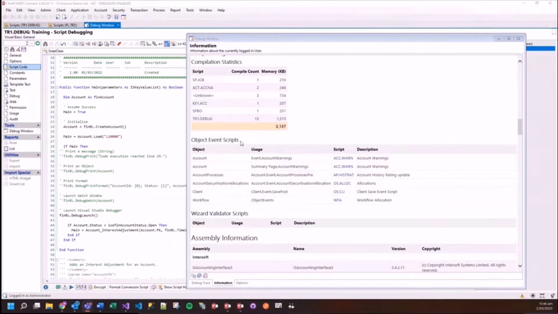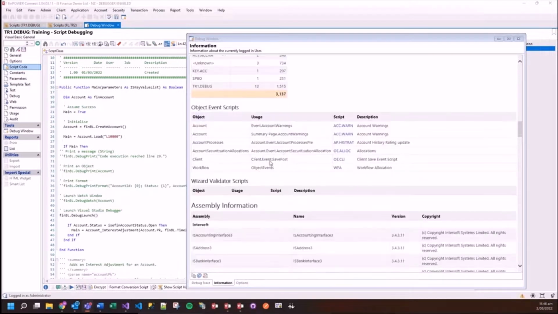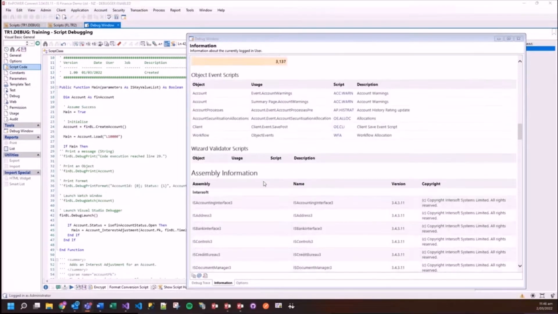So I was not saying anything interesting, just about the object event scripts. So we have a table here which shows us any object event scripts that have been used in the database and where they have been configured. Obviously, object event scripts, as we know, can be configured and set up in global settings, but also in account types, client groups, product types, etc., etc. Same game with wizard validators.